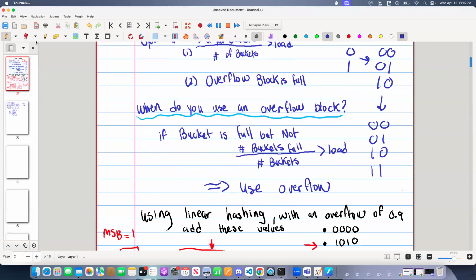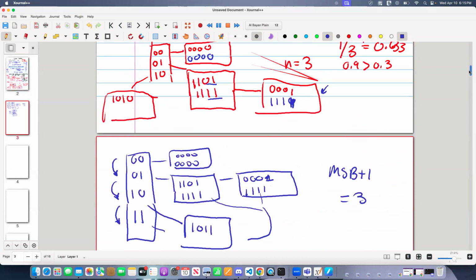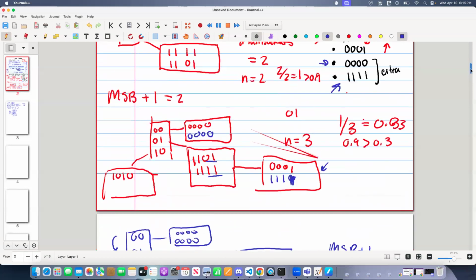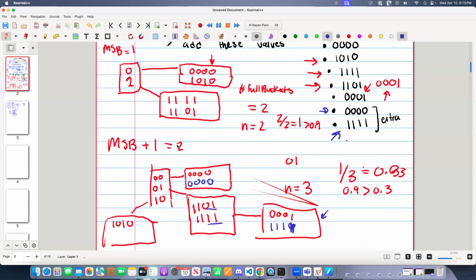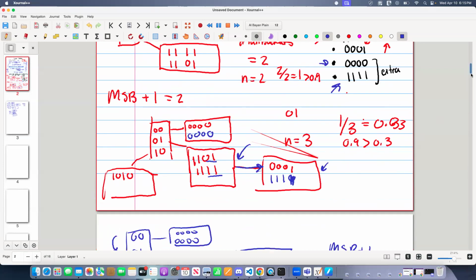When would you use an overflow? If you have a full bucket and you have a value that needs to be in that bucket, but you don't have the conditions to actually split that are stated above. And that is when you would use an overflow. So in this case, we had to add 1, 1, 1, 1, and we didn't have a condition that we needed to split. So then we used an overflow here to help carry that value.